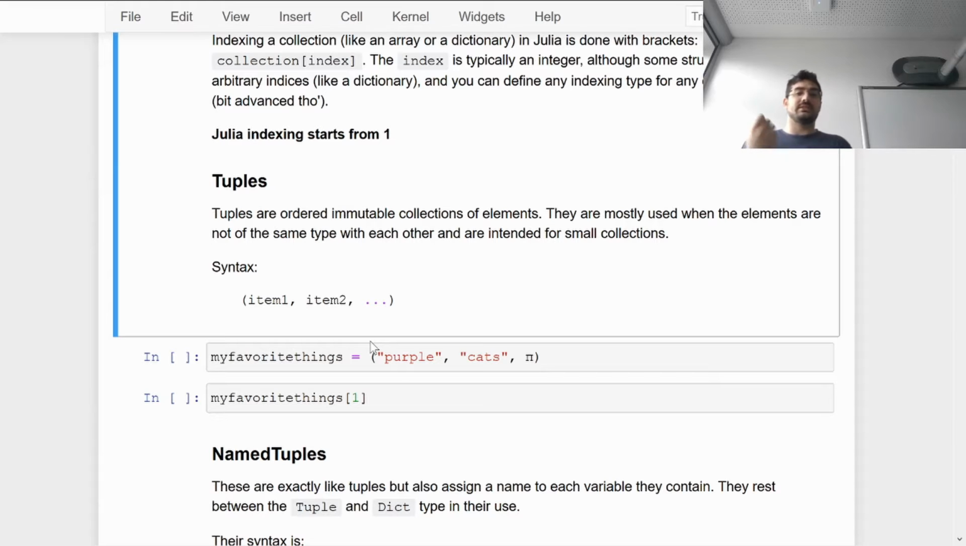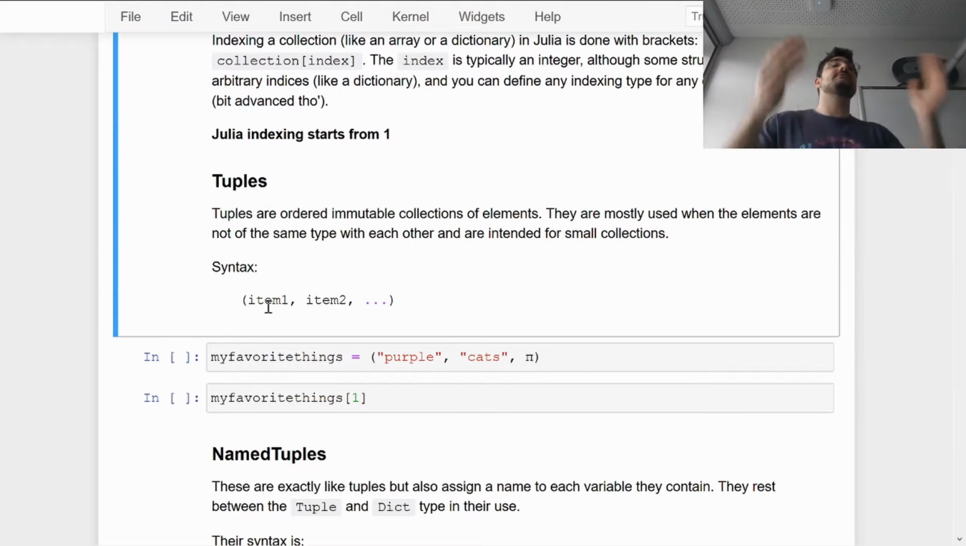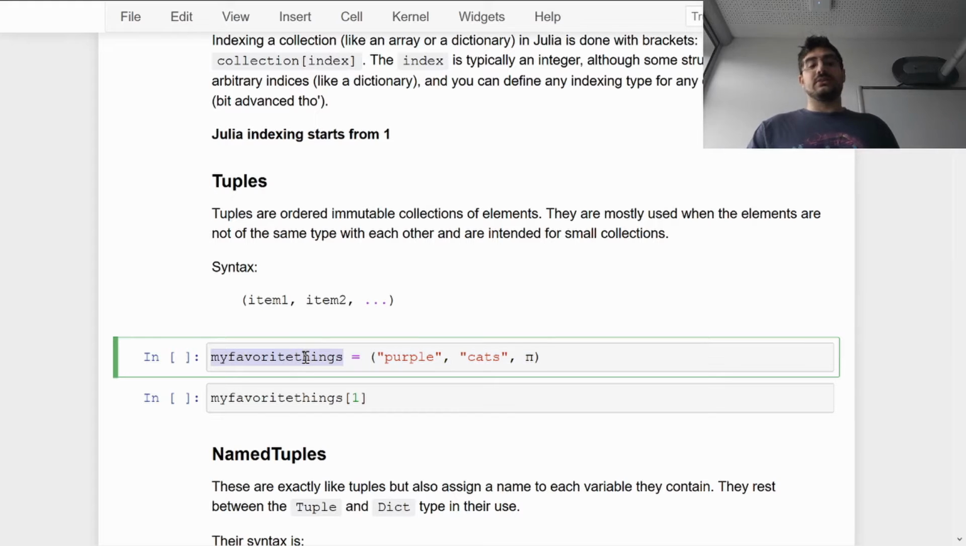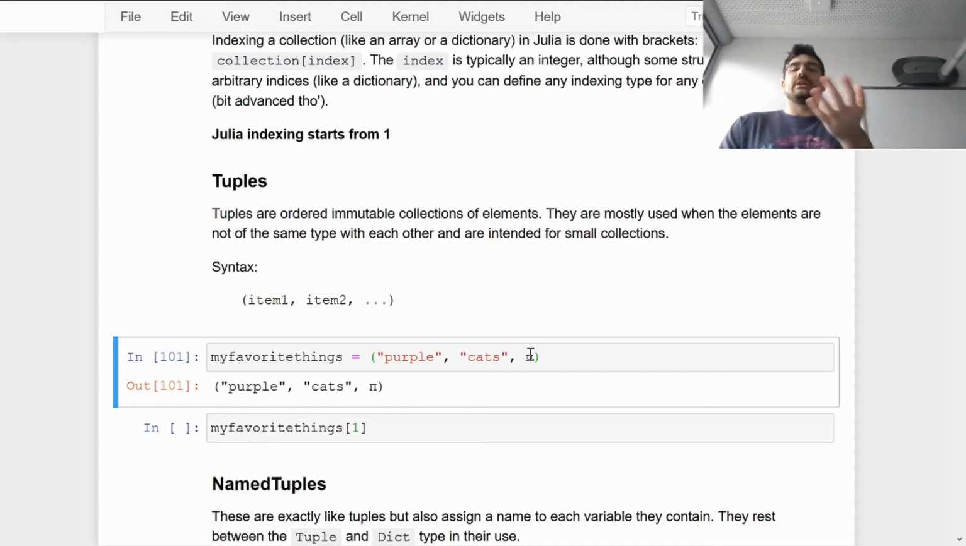The tuples stand for an immutable ordered collection of elements. They are mostly used when you want a small collection and the elements of the collection are not of the same type. And the syntax to create such a tuple is the following. You open a parenthesis and you start adding items and you separate the items with a comma. For example, here I define a collection, a tuple, which is 2 strings and the number pi. And once I evaluate this, okay, I got the collection.